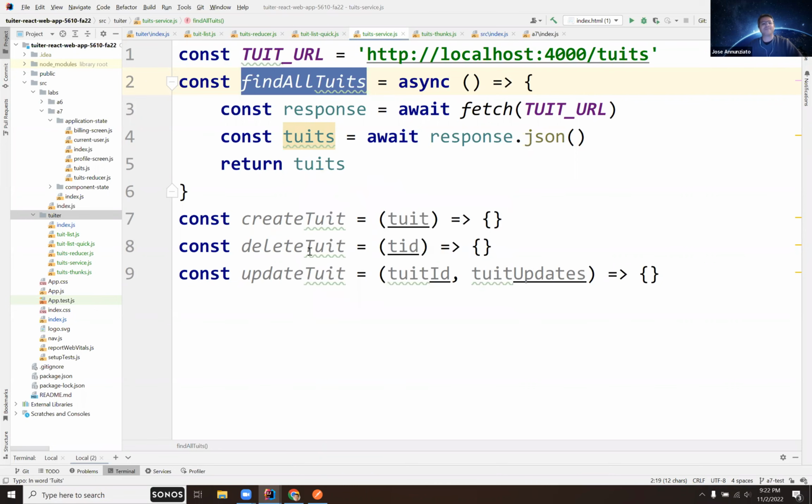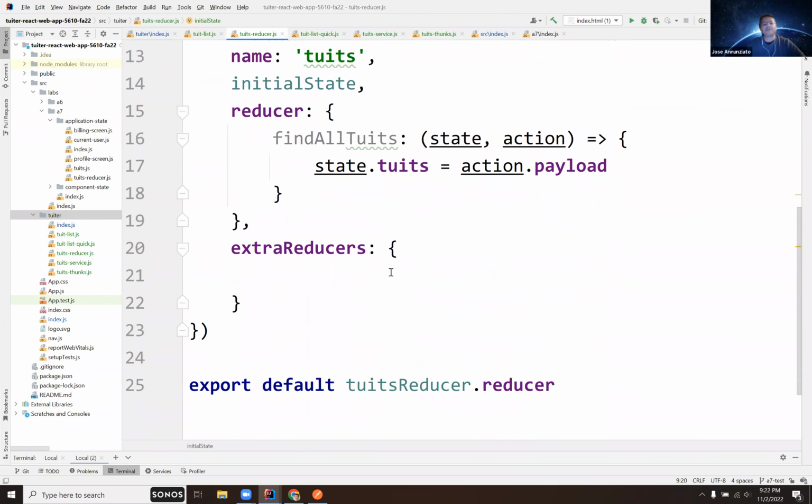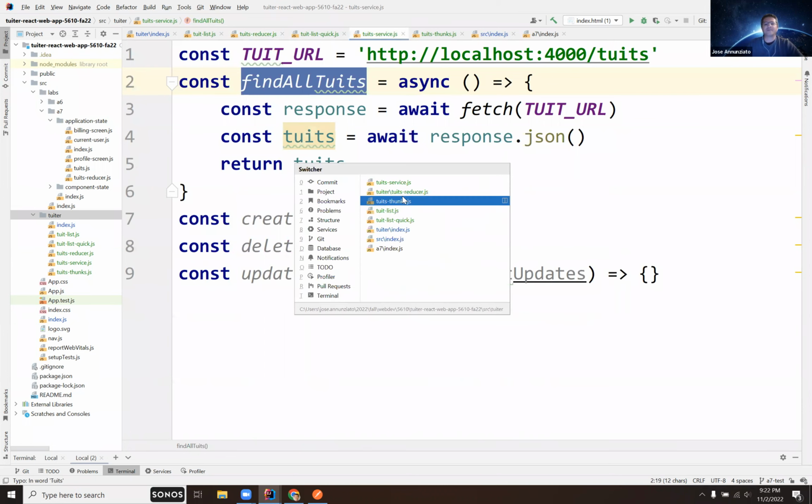We could turn loading to true. We could start at false first. But if it's in flight and we haven't yet received a response, that would be a perfect time to make the loading true. And then when it is fulfilled and it comes back, it would be a good time to make it false again. Then we can turn the spinner on and off and whatnot. So let's do that. Let's create a thunk.